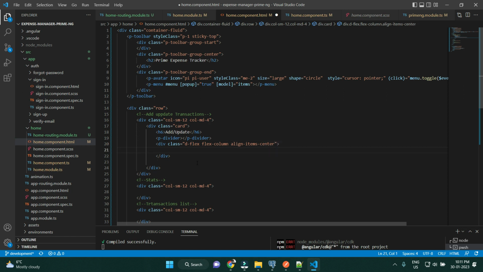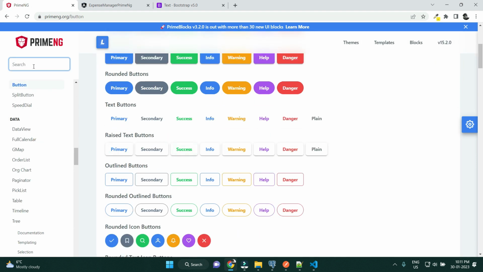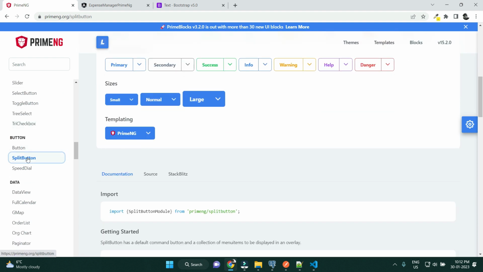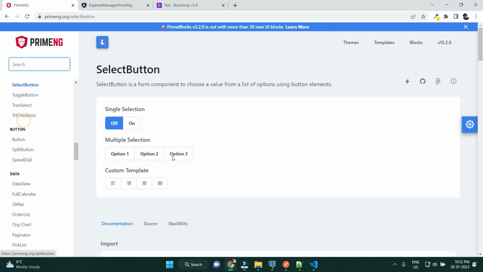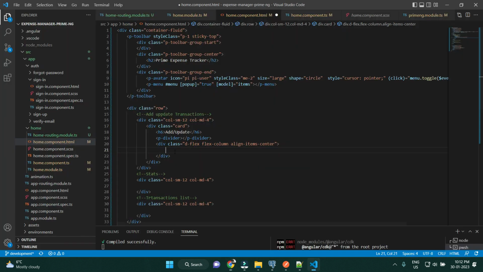Okay, there we go. Now we need a button which selects either expense or income, right? So let's go to PrimeNg and go to button, right, and here you can see there is a split button, or we can make use of a select button. Let's say select button. Yep, there we go. This is one behavior, right, we want here. So let me go to the source. Before that, let me import this module.